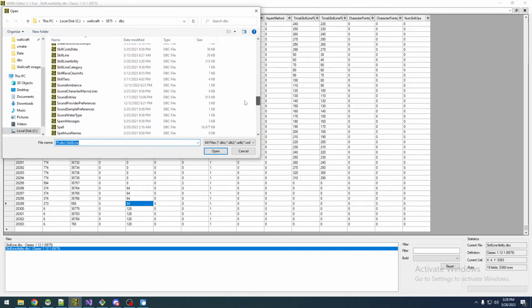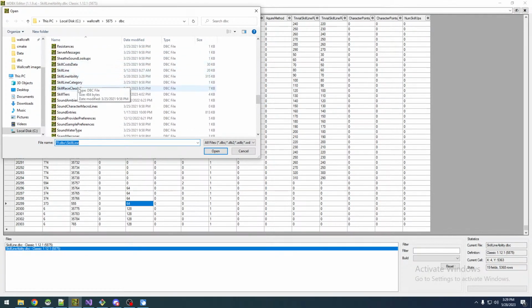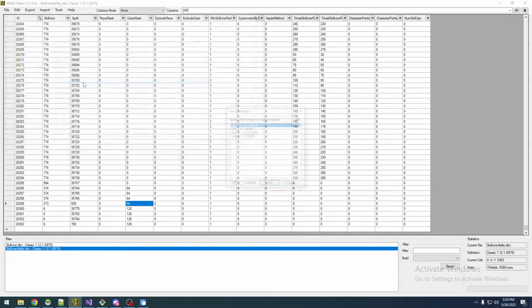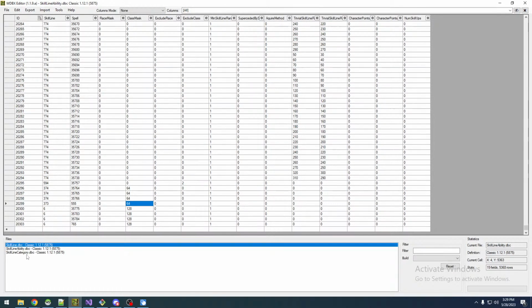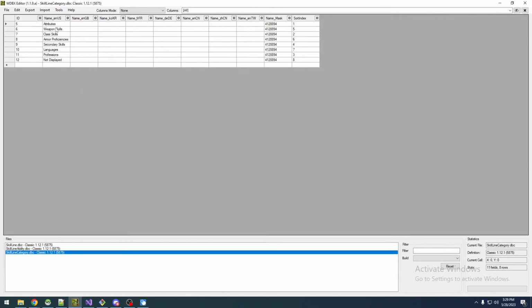Moving on, we're going to go to the last skill line stuff for all the skill, and then we're going to jump back up to the top. I know it's a bit out of order, but that's fine. So, skill line category. We're going to look at skill line category, which is for the categories used: attributes, weapon skills, class skills, armor proficiencies, secondaries, languages, professions, or not displayed. This is the sorting index that is used by the client. So essentially all of these skills will be sorted in this order. Your attributes come first, your class skills come second, professions third, secondaries fourth, etc. That's the way that the client sorts them in the skill tab of your character pane.